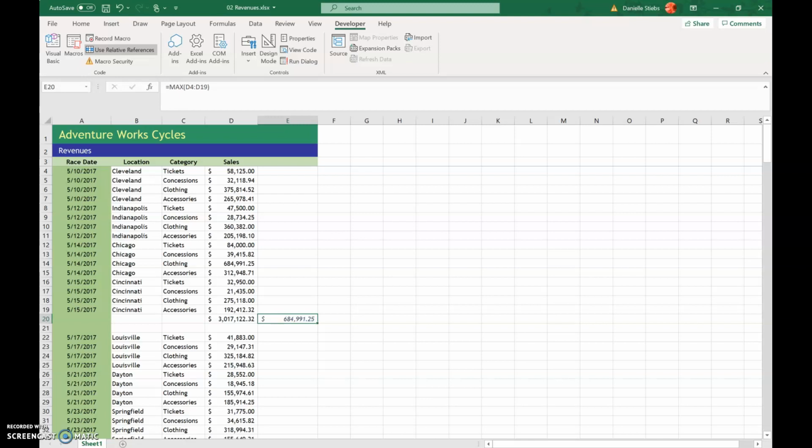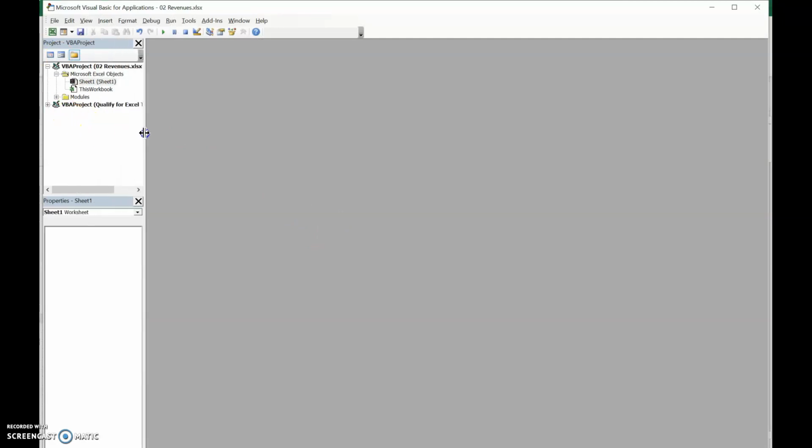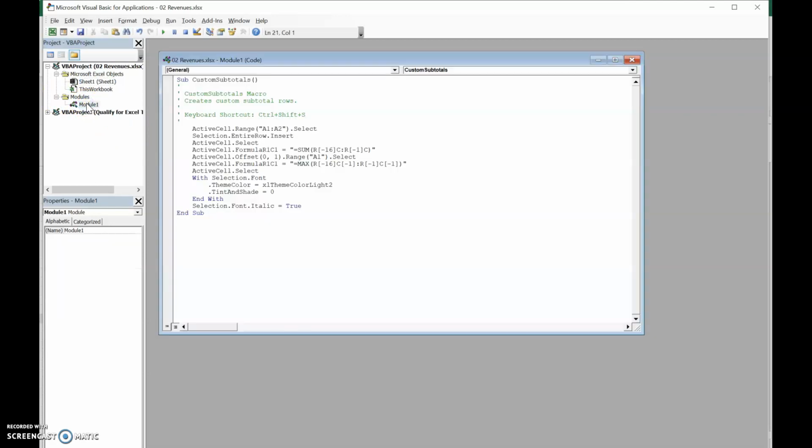Now it says we're going to modify the basic macro. On the Developer tab in the Code group, click Visual Basic. You'll make a simple edit to the macro code that doesn't require knowledge of VBA. Good, because this is not something that I've experienced in. In the left pane under the Microsoft Visual Basic for Applications window, expand the Modules folder. Double-click Module 1. The macro code displays in the code window on the right.